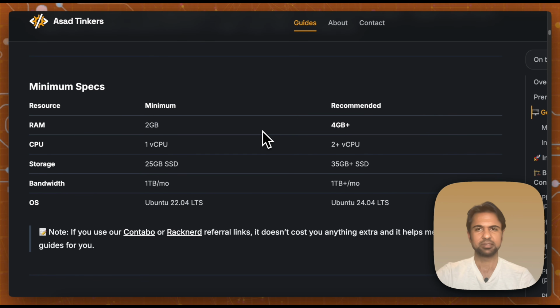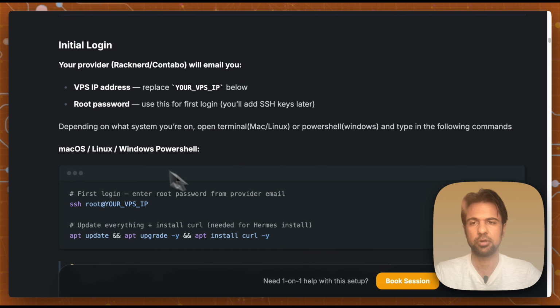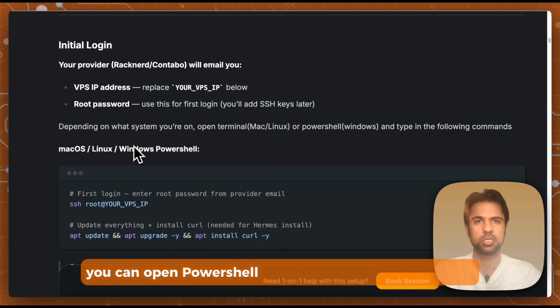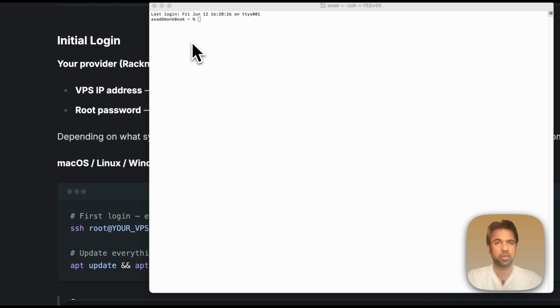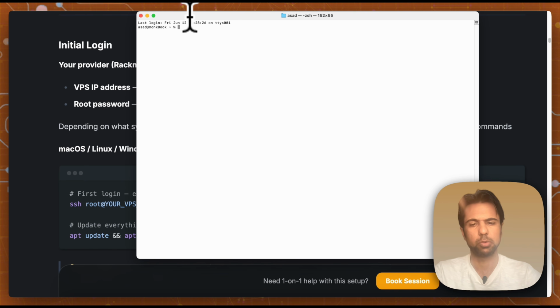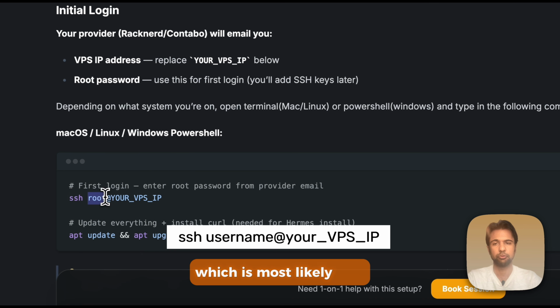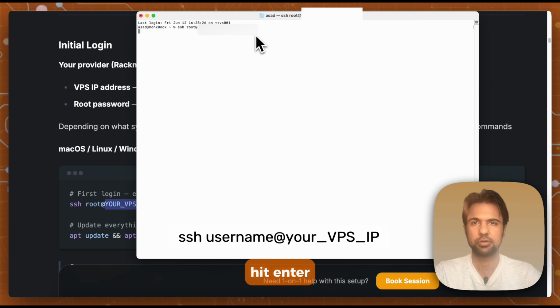Now that you have your VPS, let's go ahead and actually log in. So to do that, if you're on Mac, open Terminal, or if you're on Windows, you can open PowerShell by searching in the Start menu. I'm just going to open a terminal window here, and once you're in your terminal, you can follow the guide for the login command, which is SSH, which is a secure way to connect to your remote server. So just type in SSH, your username, which is most likely root, and then your IP address from the email, hit enter.